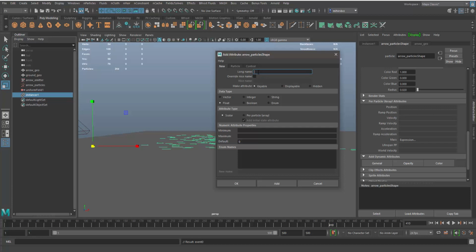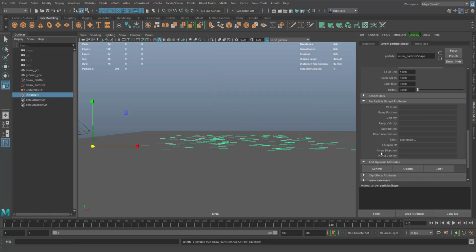The long name, I'm going to call it arrow underscore, sorry, arrow underscore direction. All right, and what type of data? This is the standard computer language data. Vector is a 3 quantity, float is a floating point. So because we have direction x, y, z, we're going to create the vector, and we're going to add that to the per particle array, and then I'm going to add and close this one.